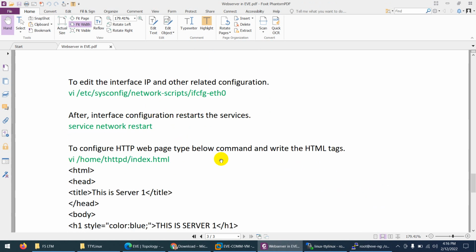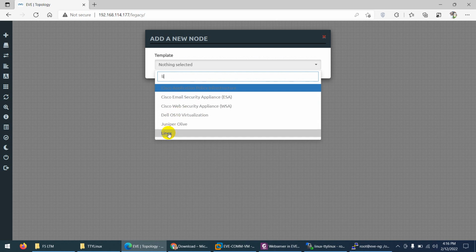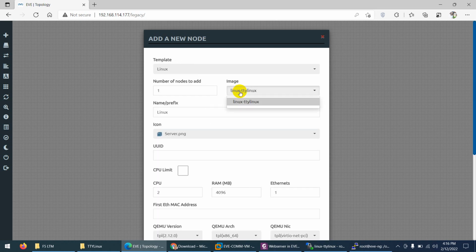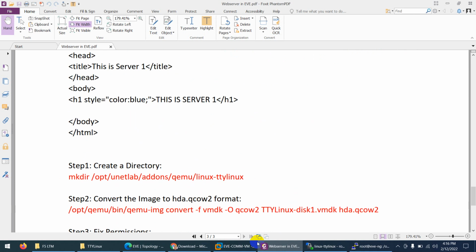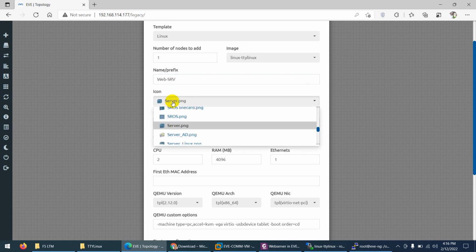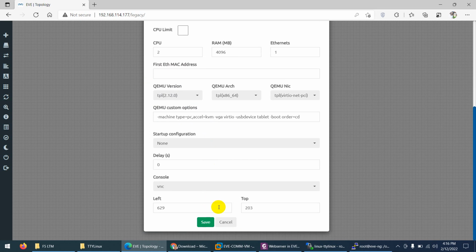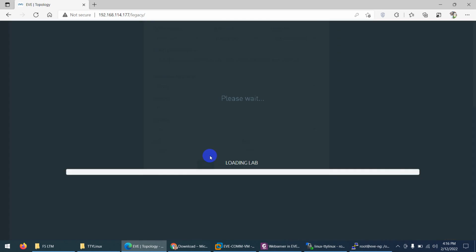Okay, so now what we need to do, let's go to my Eve Community Edition, right click node, and type Linux. So Linux will be there now, and this is linux-tty. I have only one Linux. By the way, I don't need to change anything, I believe. Yes, no need of anything. So Linux, and give them any name whatever you like, suppose web server, and here you can change the server icon whatever you want to give them. So I change this one and click yes, and that's it. Save.